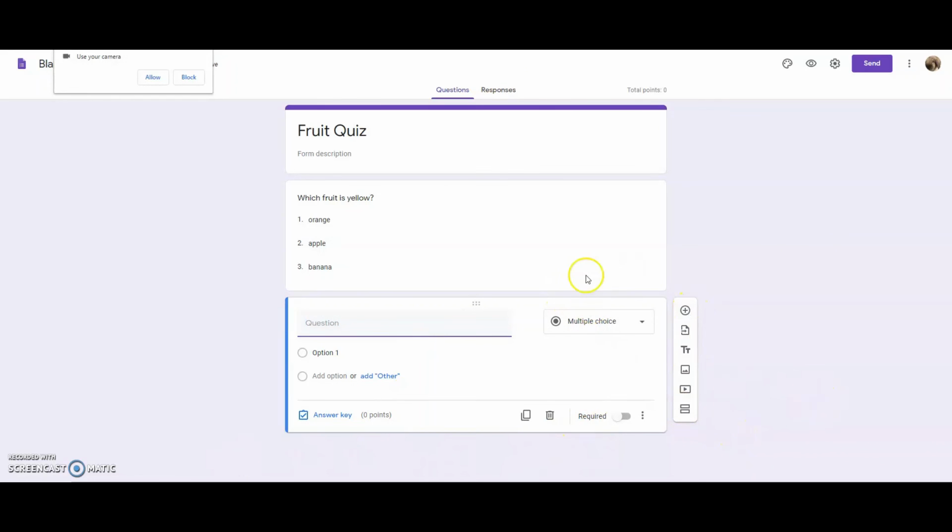Once you have all your questions, then you can click send, and then actually, no, sorry. You don't need to do anything. The quiz is set up. You're not going to send it because you're not sending the quiz only, you're sending the whole assignment. So I'm just going to change this to fruit quiz as well so it has the title.